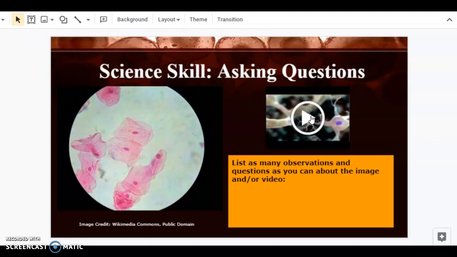After you've watched the video and carefully examined the image, list your observations and questions in the orange box. When you're finished, come on back to the presentation.